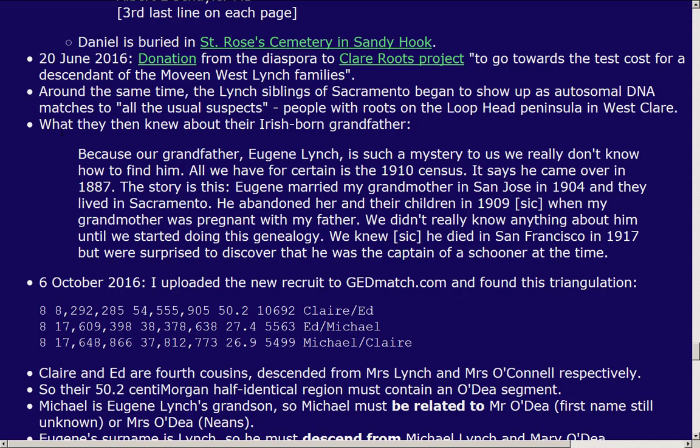And actually some of the Lynches were sitting in the back of the room. And this is the story of what the Lynches in California, who appeared at the same time, knew. They knew nothing. Our grandfather, Eugene Lynch, is such a mystery to us, we really don't know how to find him. All we have for certain is the 1910 census, and the 1910 census isn't even certain because he abandoned his family around the time of the 1910 census, and the story is he abandoned his pregnant wife. She gave birth four days after she filled in the census form. For respectability, she may have put down the name of her delinquent husband, who may have already been gone. If he wasn't, he went very soon afterwards.